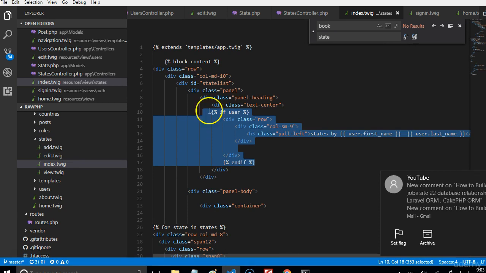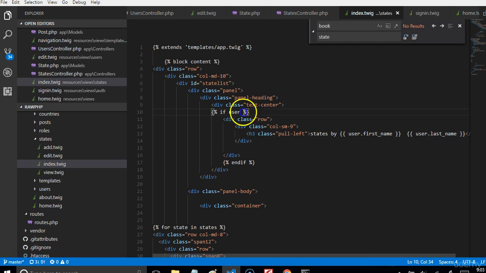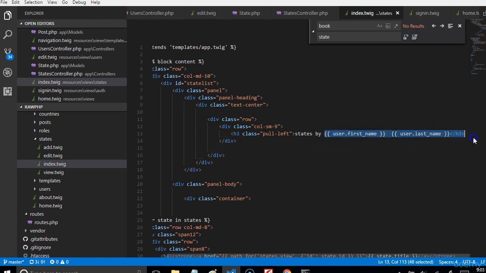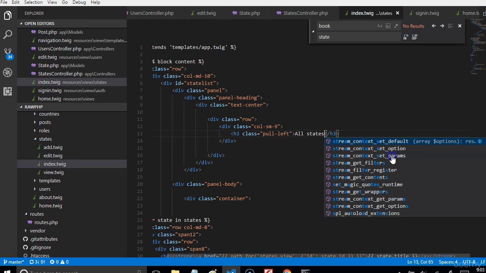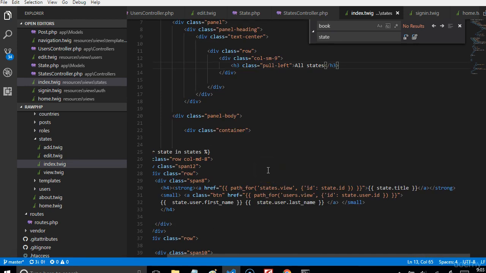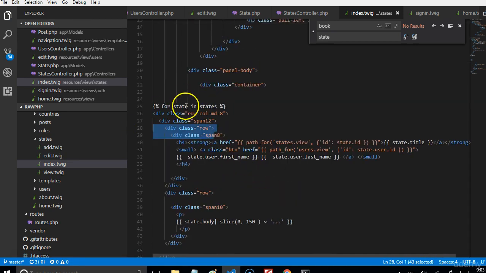So we just need to delete this. No need for the if statement, and we'll just delete these two. Okay, so we can just say list of states, all states. Because this page is just supposed to display all states, the title should be all states. Then if you scroll down, you'll see a for loop. This is a for loop that loops through each of the states and displays the states. So here is basically going to display the state name, and that's all we need.